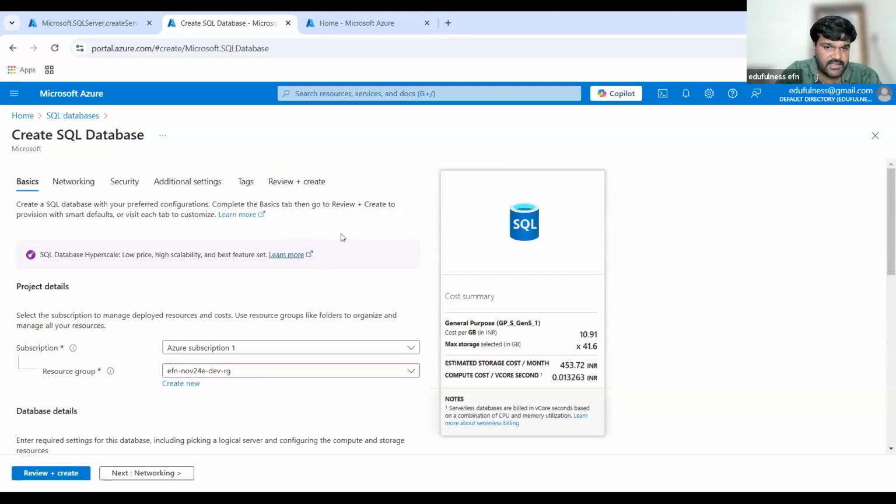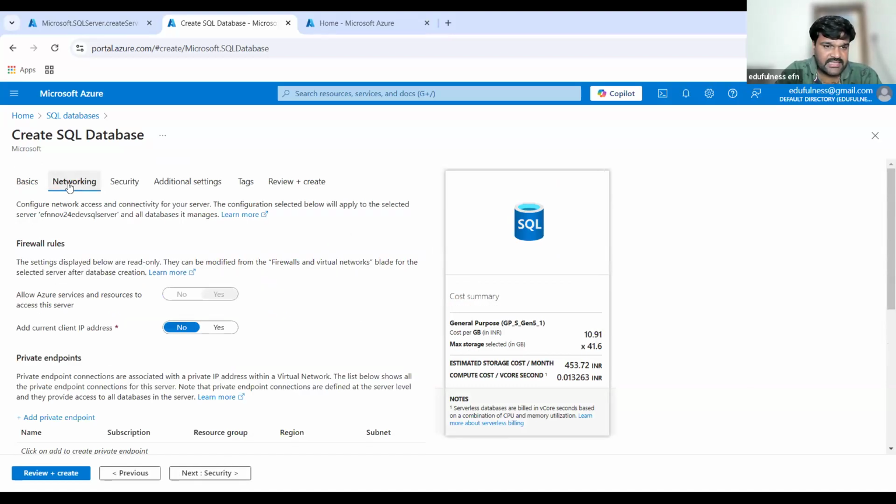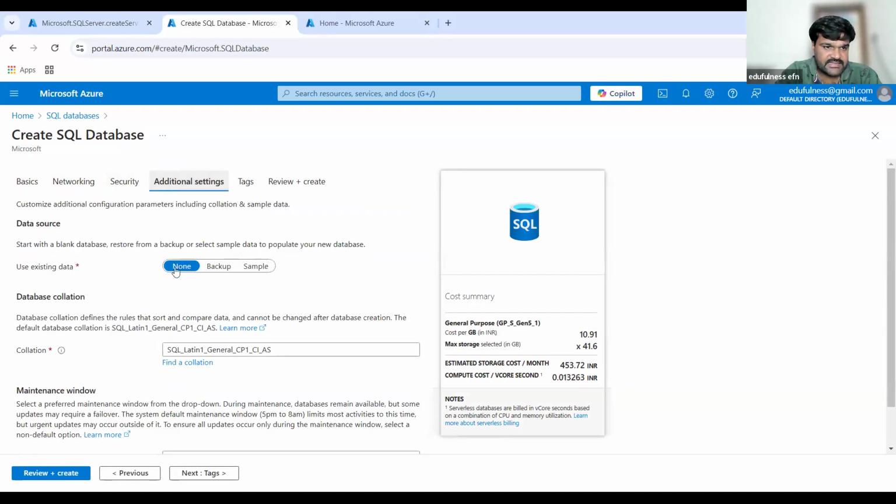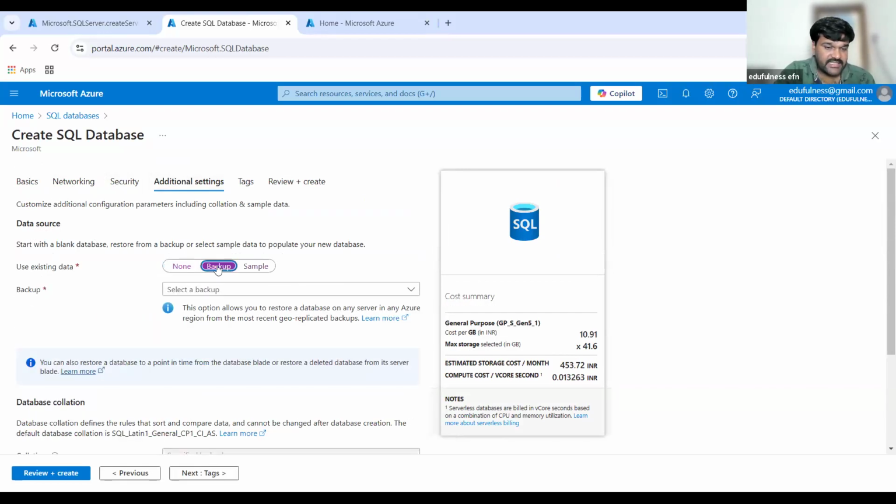You have to take care of what is the option available above this pink background box. You also go, you are going to have an extra box. Take that option actually. Networking, let it be. Security, let it be. Come to the additional settings. Come here, data source. If you select none, your database is coming with nothing actually. No tables, no views, no stored procedures, nothing. If you have any other SQL Server database backup, you can bring it back to this cloud. So this is the option you can take.